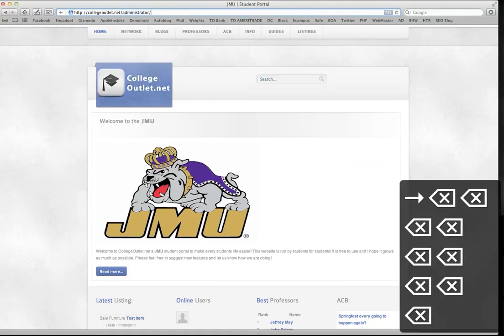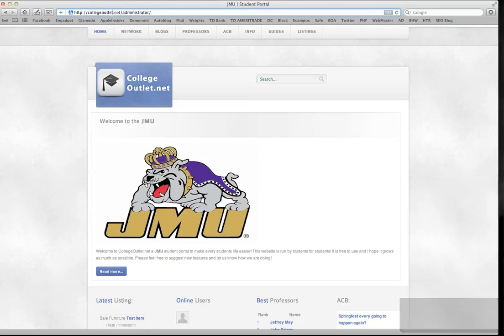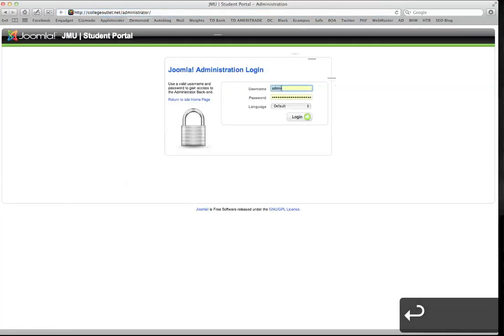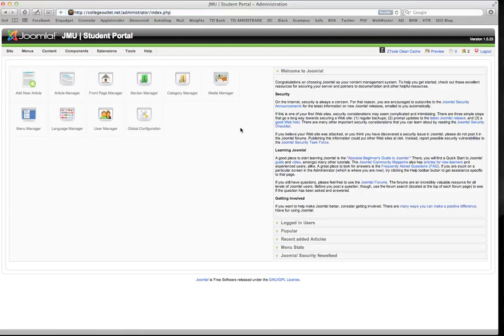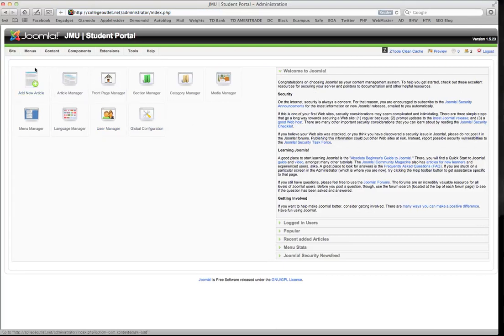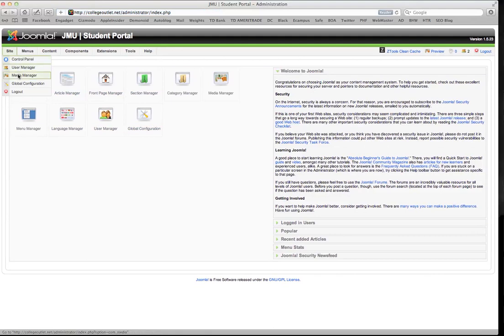That's how you log in, so you go to Administrator. My admin and password's already in there, so log in. Alright, so this is basically the general layout. If you go up to Site, you have your control panel, which is where we're at. User Manager, Media Manager, Global Configuration, Logout. You don't need to worry about any of these settings for right now.